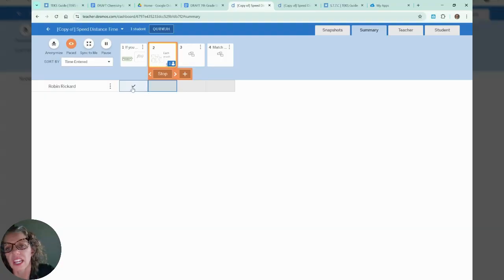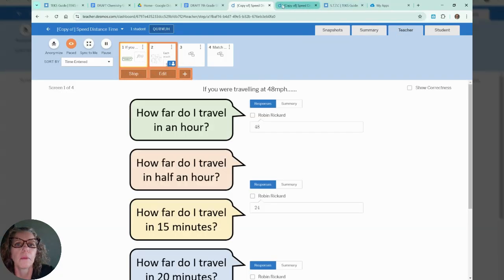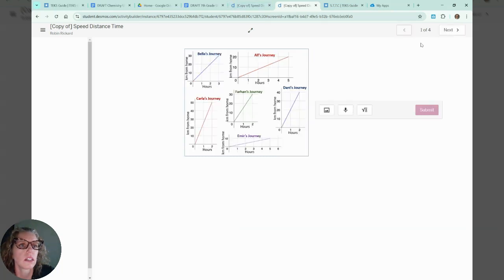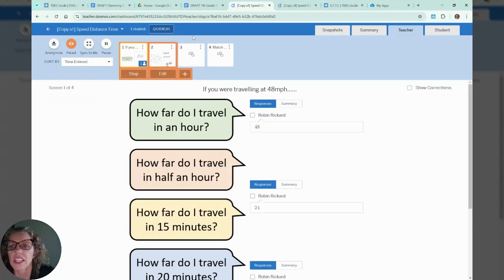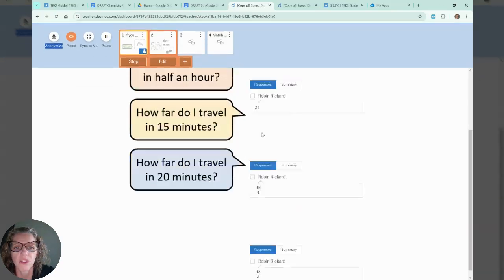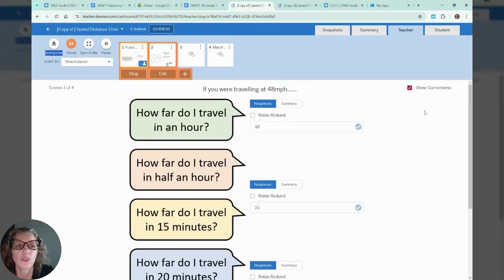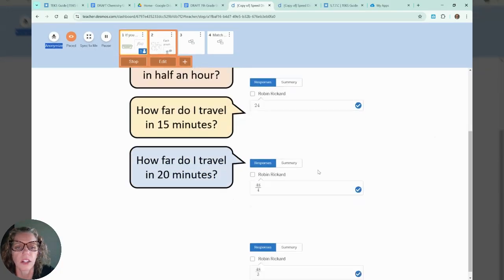Like I said, I had answered question number 1 on my student screen. I'm pretending to be a student here. And it told me on the teacher slide that I was done. I can go to the teacher tab up here, and it actually shows me my students' answers, and I can do show correctness. It should list multiple students' answers under here.